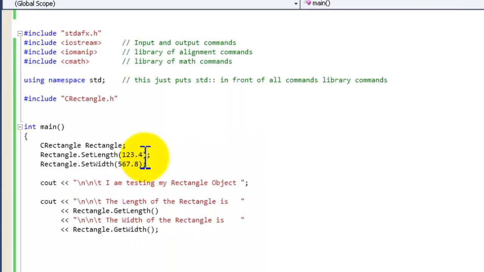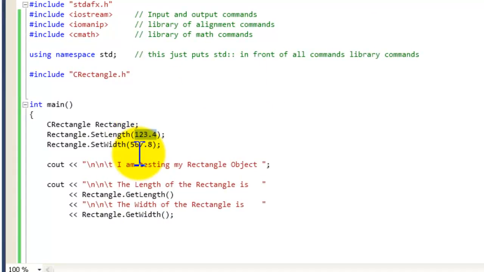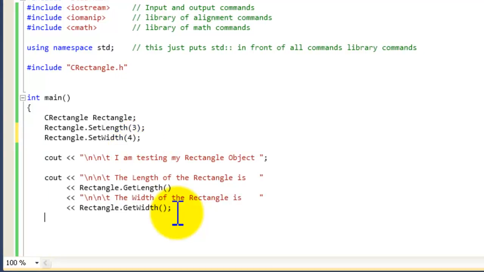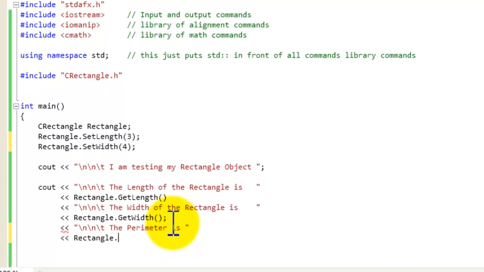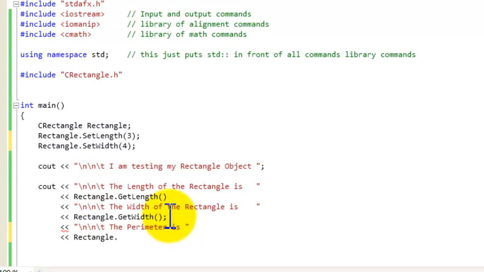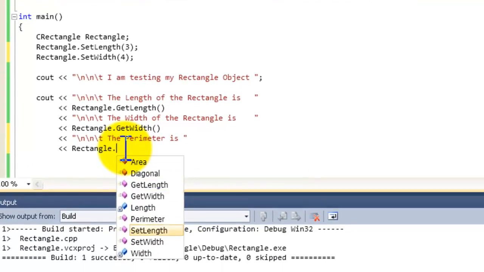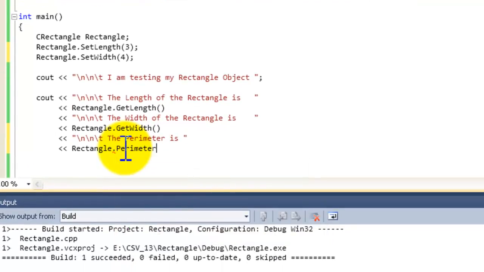Now, for simplicity's sake, I'm going to set the length to 3, and I'm going to set the width to 4. We are going to solve for the perimeter, area, and diagonal. \n, \t, the perimeter, rectangle dot, oh, look, I did it again. I keep putting this semicolon here. Whoops. Okay, so now we're going to do perimeter. So perimeter, open paren, closing paren.